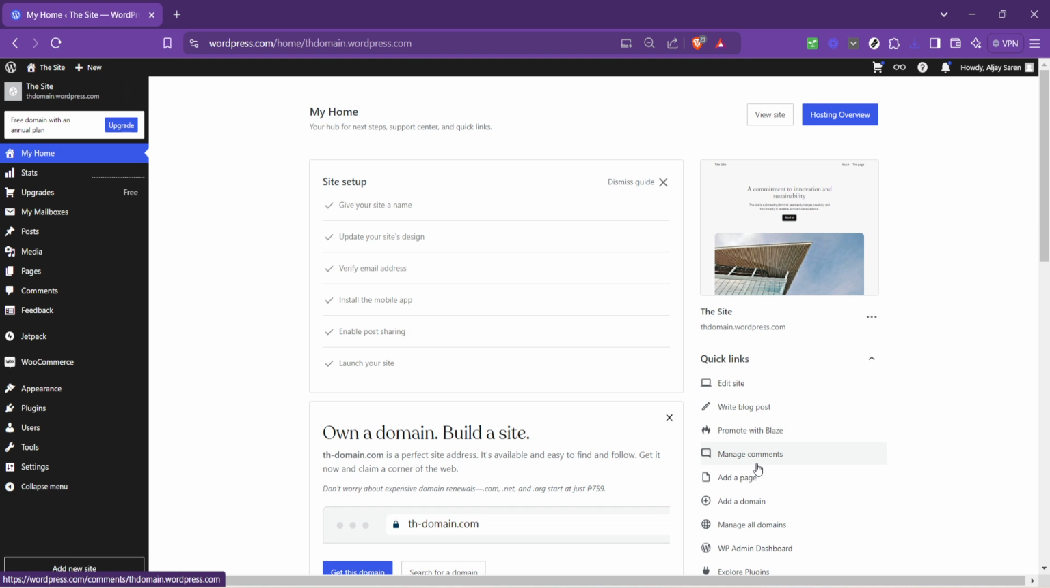Now that you're logged in, it's time to navigate to your site's dashboard. Look for My Home, followed by the name of your site. Clicking this will take you to the dashboard where you can manage your site's content, layout, and settings.